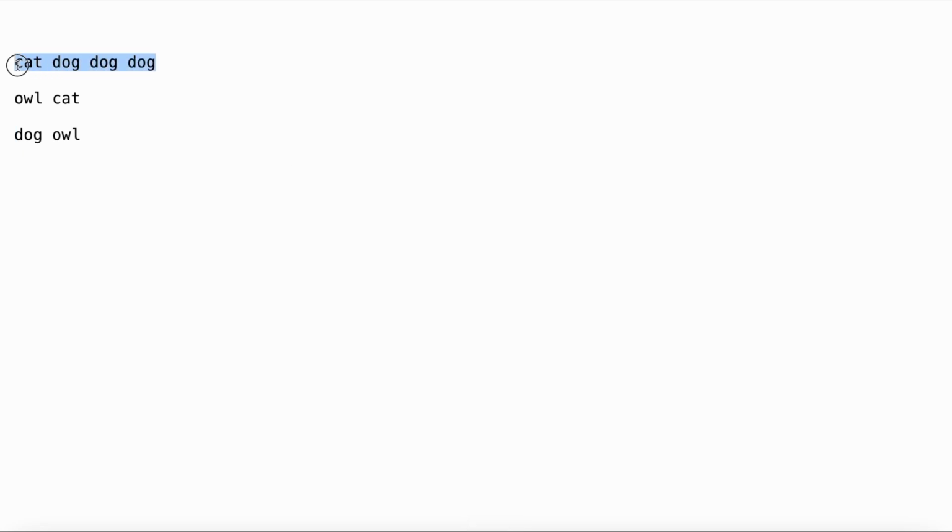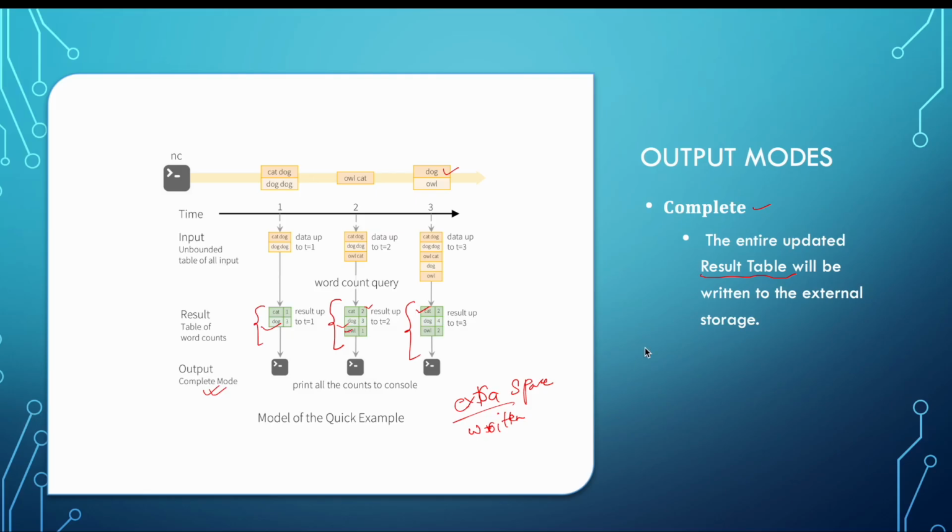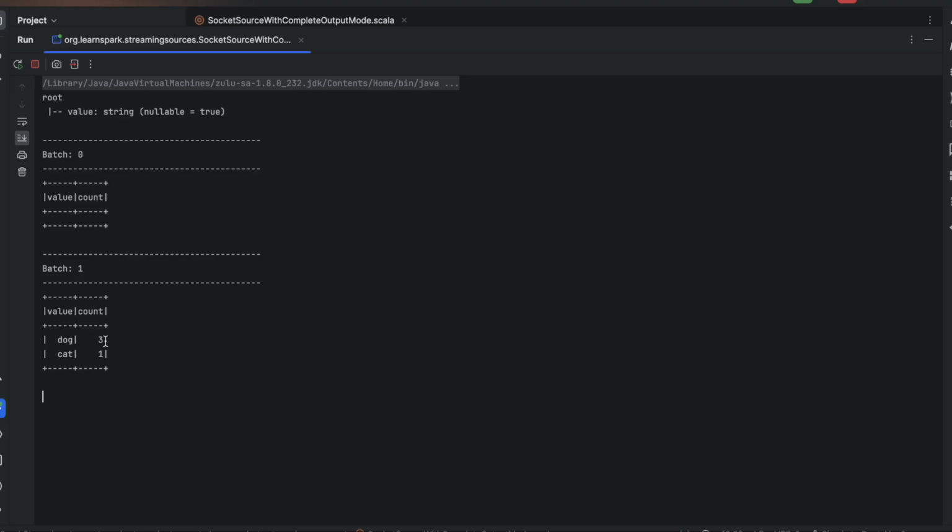Let's copy this and paste it to the terminal. Let's observe the Spark streaming application. We have the word count as dog is 3 and cat is 1. If you go to our previous example, here also at time t1 dog is 3 and cat is 1.